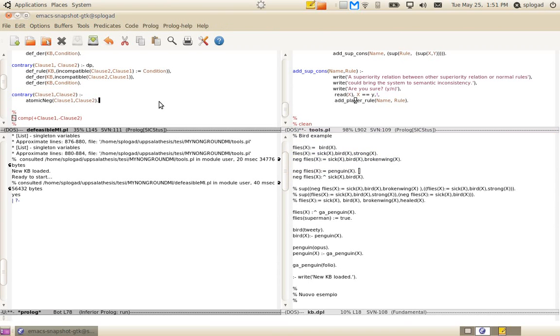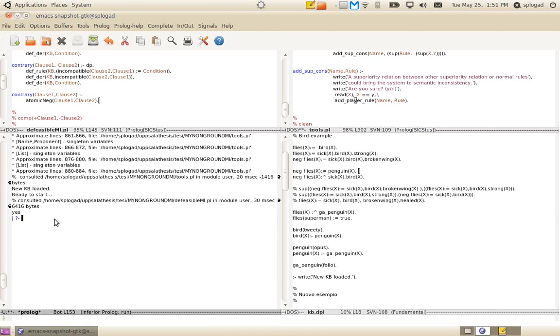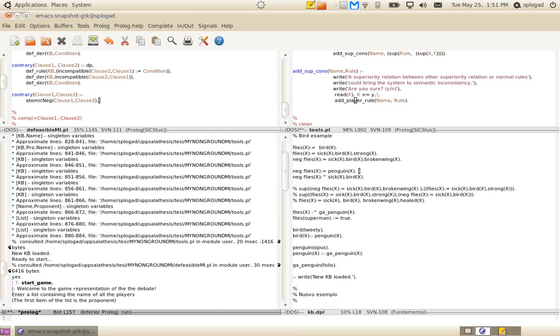First of all, we have to consult this file. As we can see, we have some warnings, but it's not a problem. We can keep on with the tutorial, and to start a game, we just use the predicate start game. This predicate requires a list of the players.